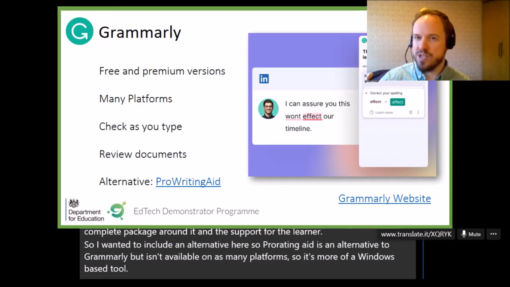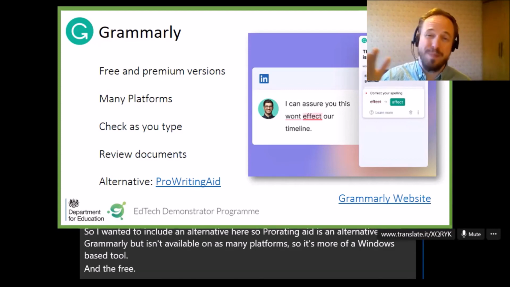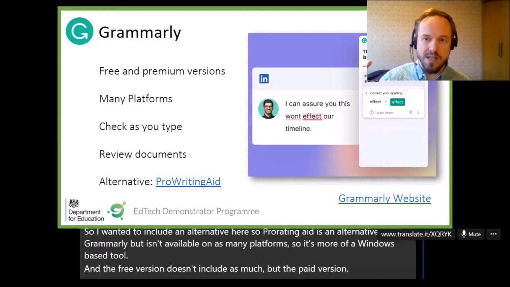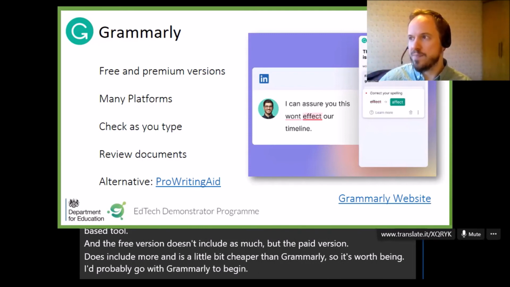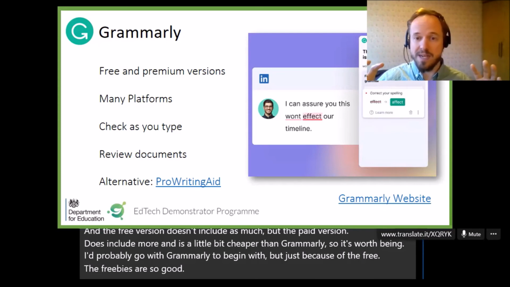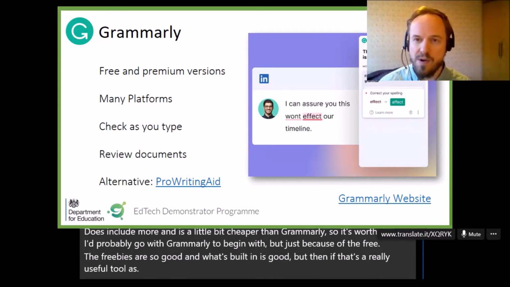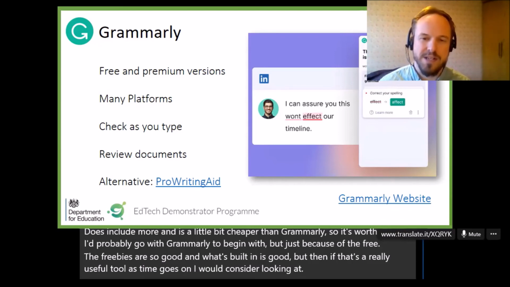The free version doesn't include as much, but the paid version does include more and is a little bit cheaper than Grammarly. I'd probably go with Grammarly to begin with, just because the freebies are so good and what's built in is good. But then if that's a really useful tool as time goes on, I'd consider looking at Pro Writing Aid, because there are advantages and disadvantages to both.